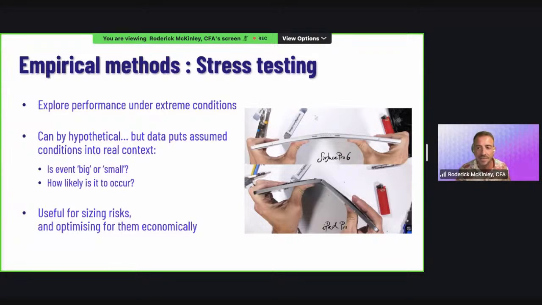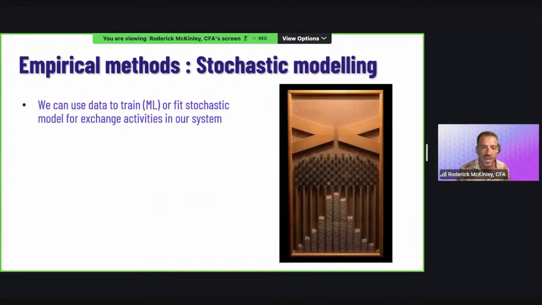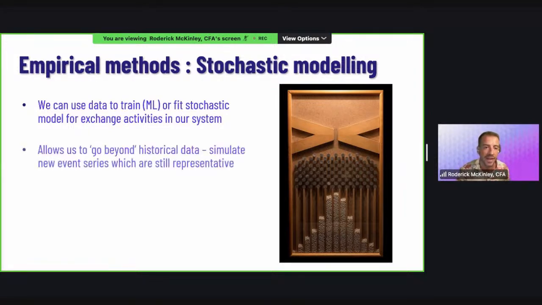And we can take that even further by using the data to train a stochastic model. We use the data to train or fit a stochastic process in our system representing the exchange markets. And when we do this, we now have an engine that can produce a series of events that share statistical features to the real process without being exactly the same as the real process itself. And the advantage of that is that we're no longer bound by the literal historical data to explore how this system behaves.